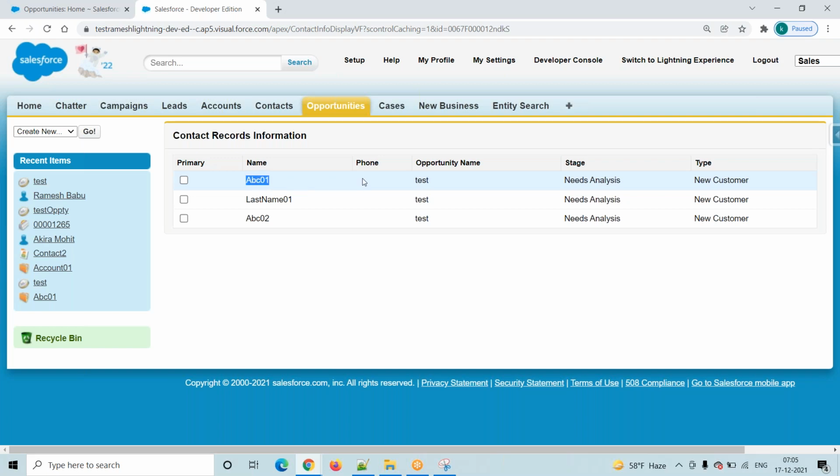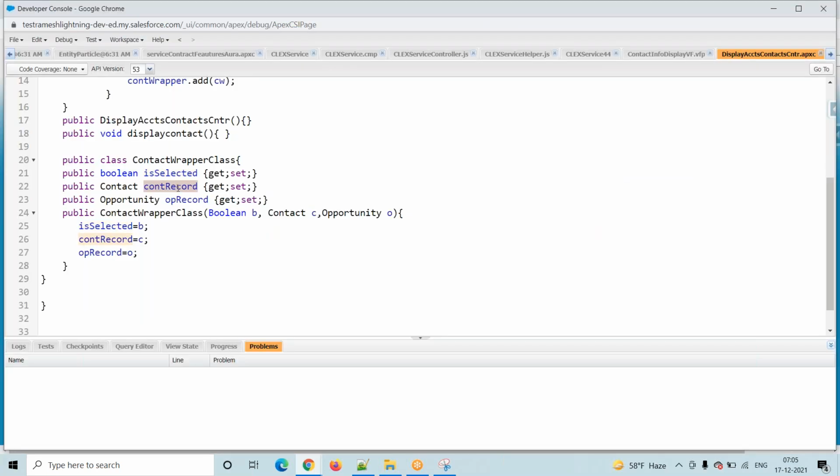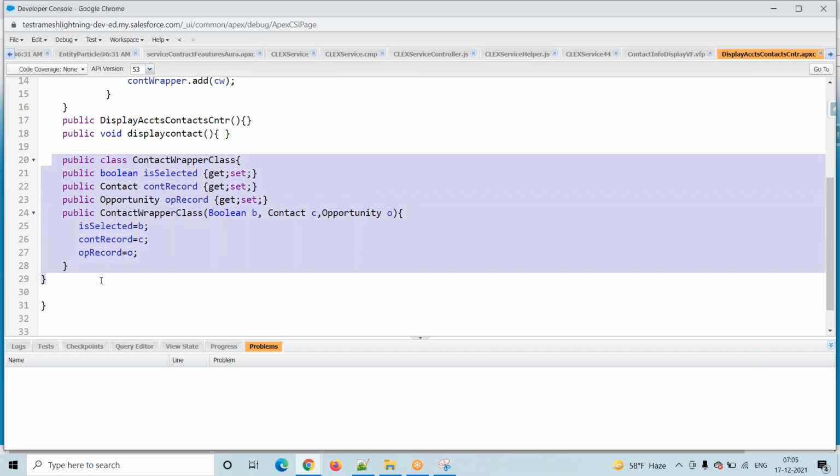Then the next one is contact record information, declaring a variable. And here, opportunity record information. Finally, we'll write a constructor. While writing a constructor, you have to take how many variables are there here. This data you have to assign into this one. This is my template. Finally, we prepared one template. Template is nothing but, technically, we will call it a wrapper class.